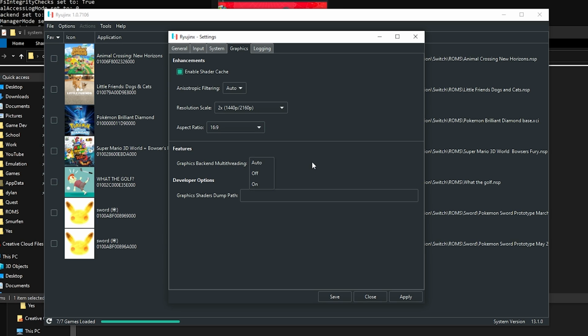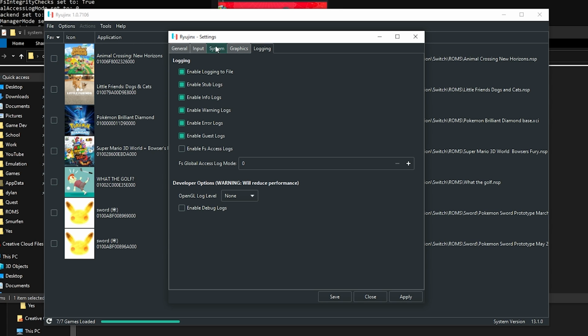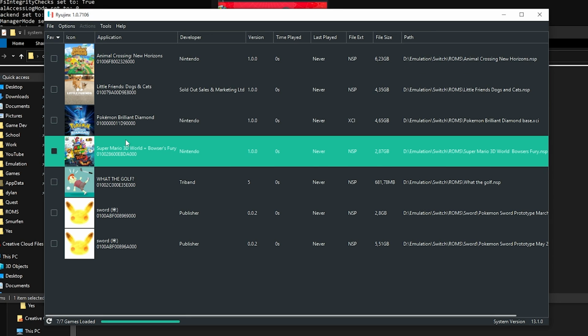So here's the graphics multi-threading. Just leave it at auto. Everything should be the same. The anisotropic filtering can improve quality a little bit if you put it at 16x. But for now, let's just keep it at auto. For the logging, keep this at the default. And again, press apply and everything should be great. If you press save, it will quit.